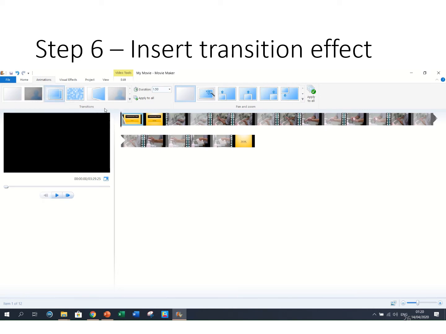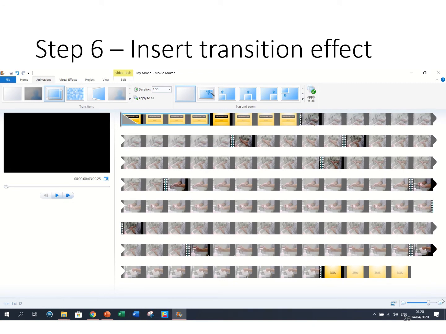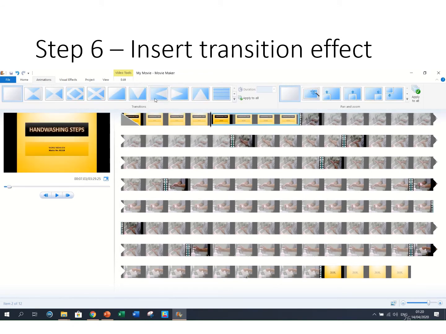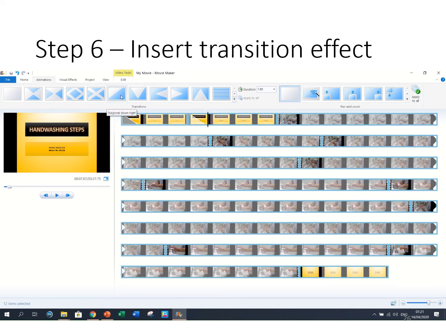After clicking the slide, you will see a triangle. I make it bigger. You will see a triangle at the front of the images. For the second slide, I would like to choose this one, random bar. If you would like to choose a similar effect for all, you can select Control A. Then maybe you can choose this one, diagonal down right.